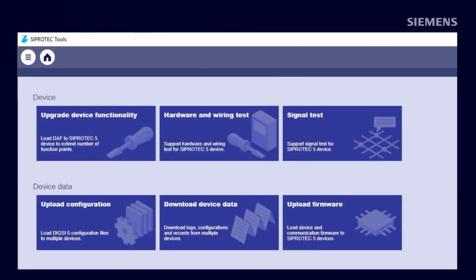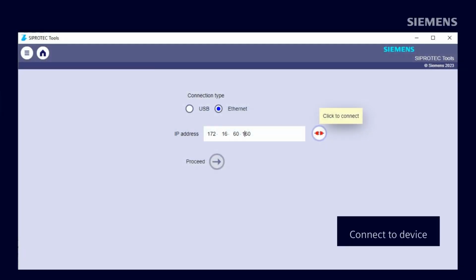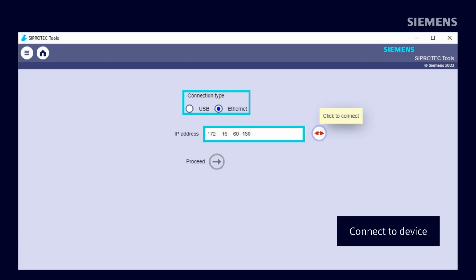When starting SIPROTEC Tools, multiple functionalities are available on the landing page. Click on the title named Signal Test. Connect your computer to the device network or via USB if you are located in front of the device. Select the connection type, enter the device IP address for the Ethernet connection and click on Connect.